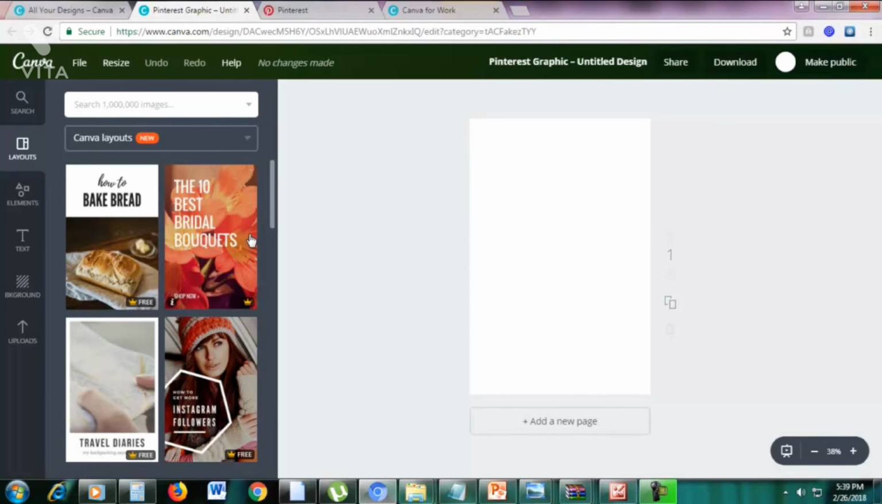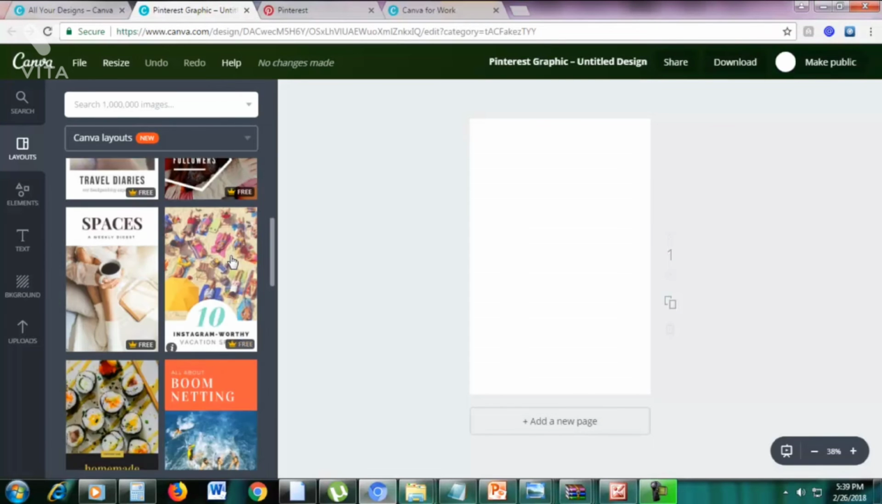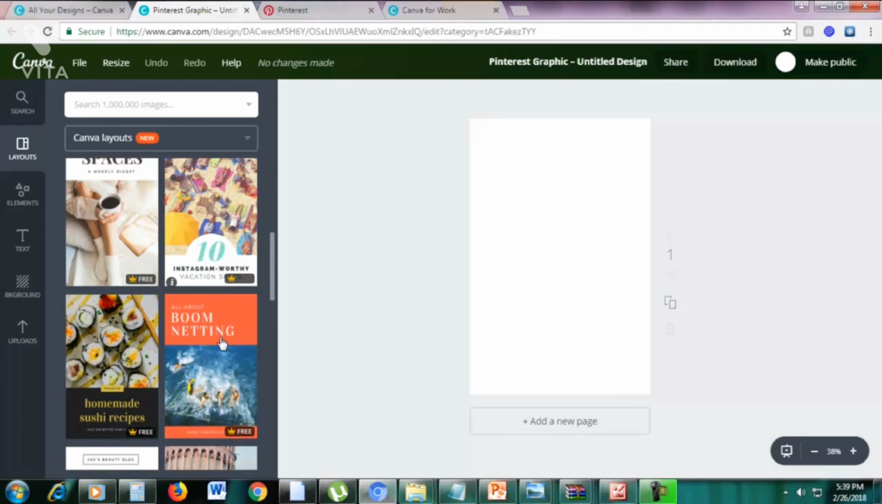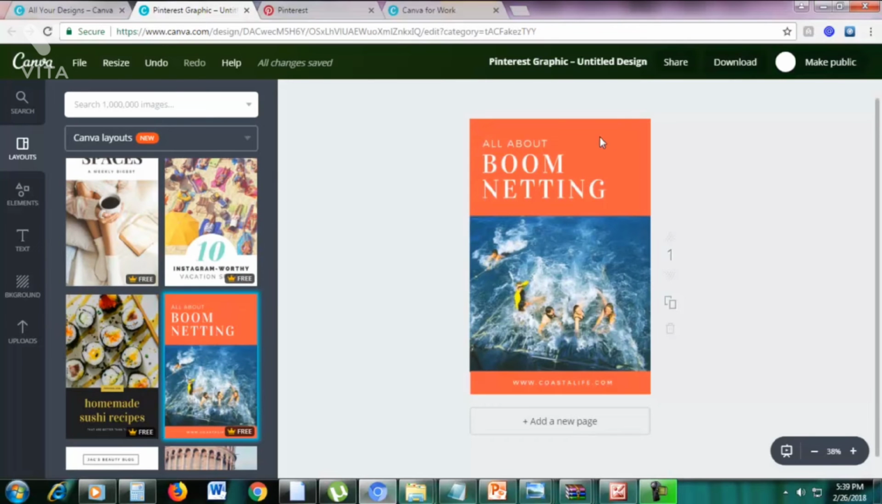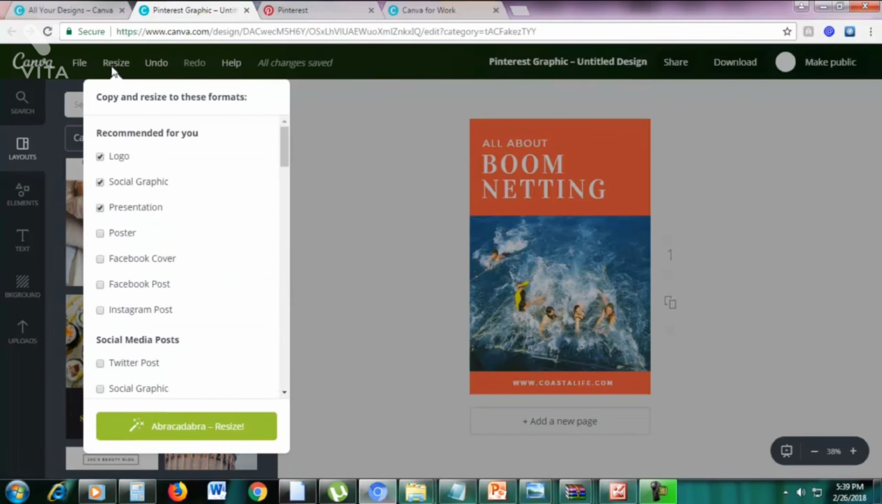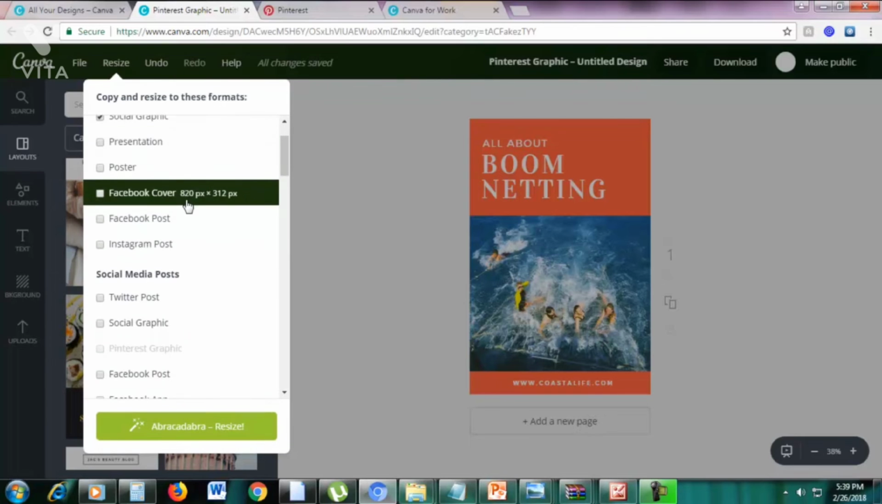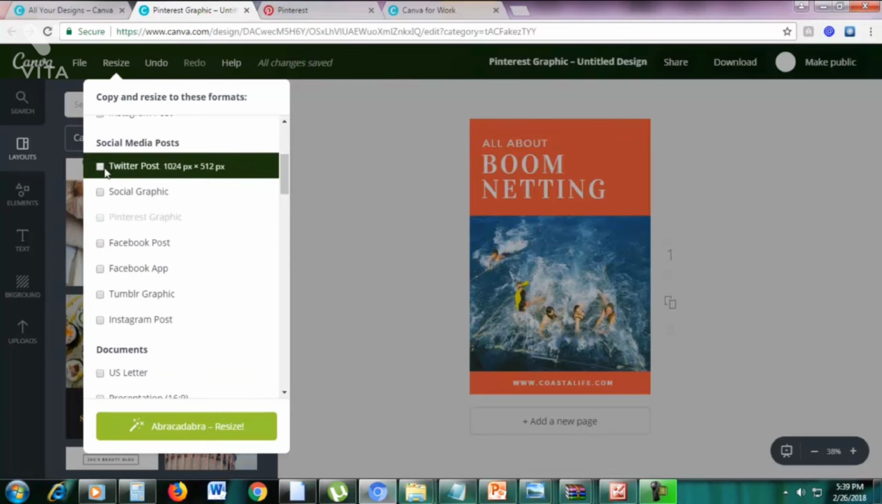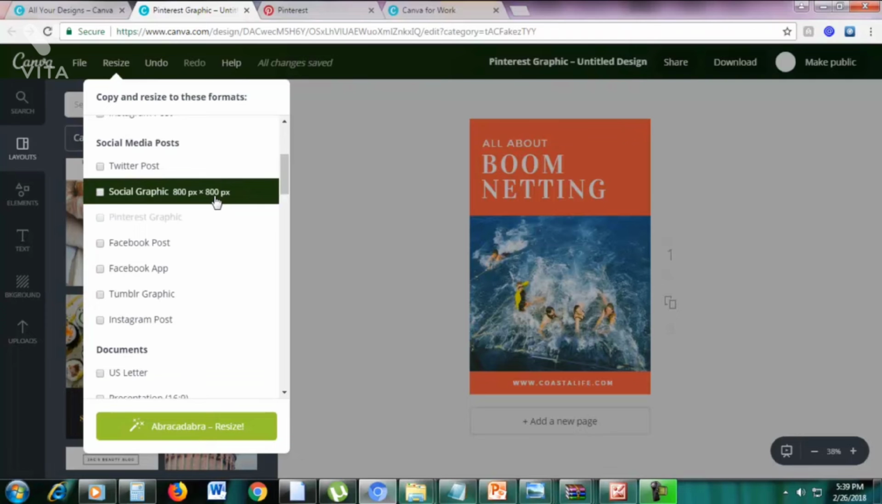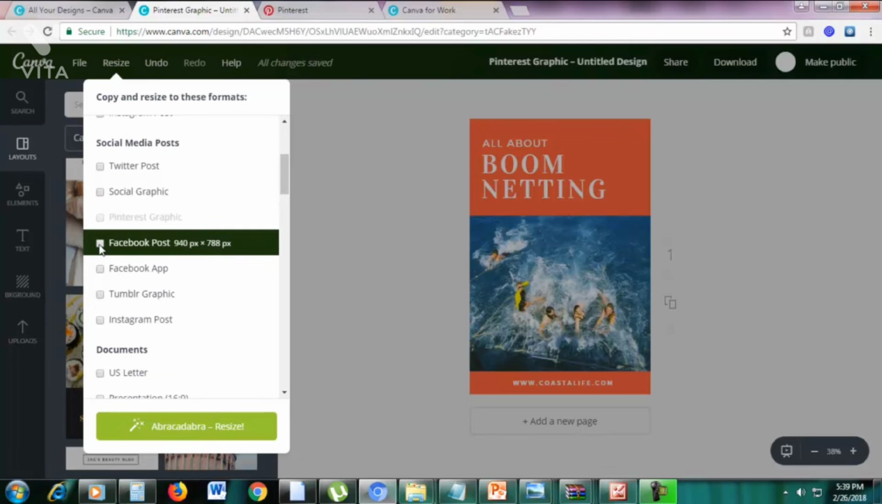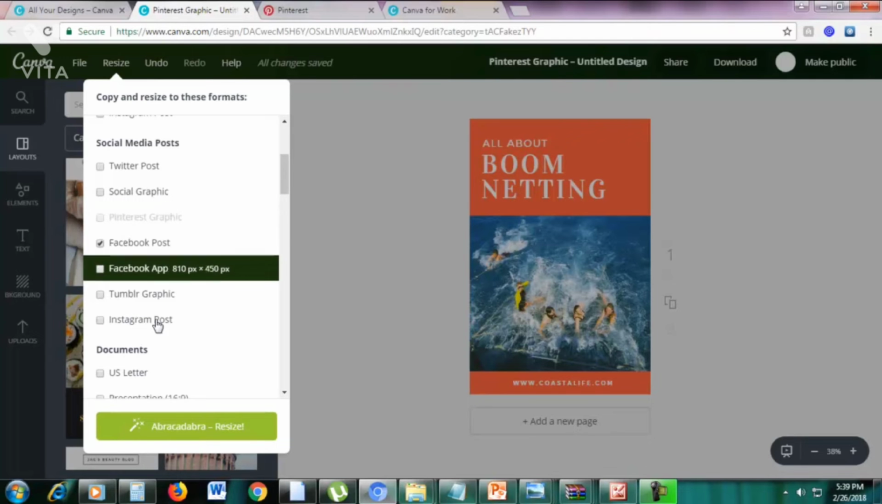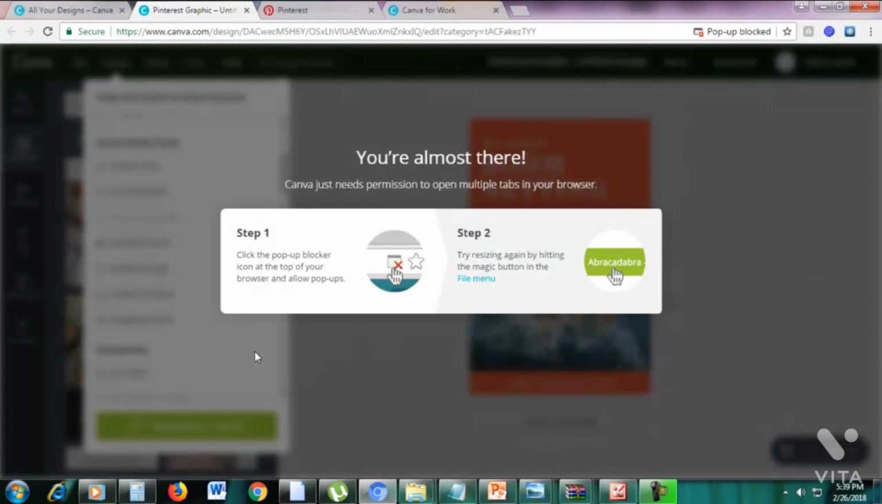Let's choose a template, for example, this one. This is a Pinterest graphic template, and then click resize, and then let's resize this into a Twitter post. Oh no, sorry. Maybe a Facebook post. So let's click Facebook post and then click abracadabra resize.